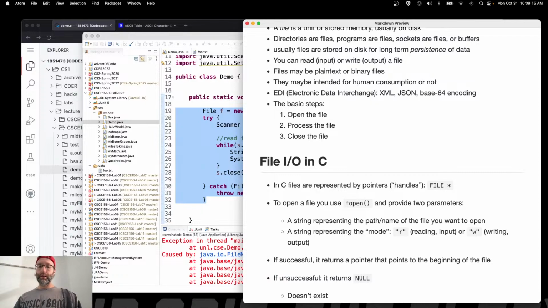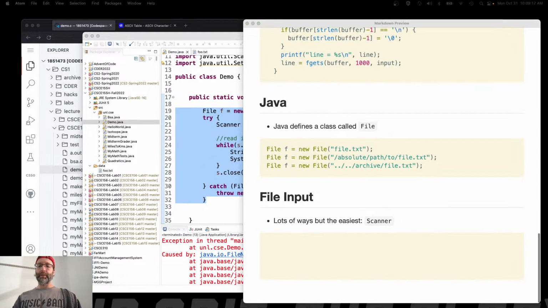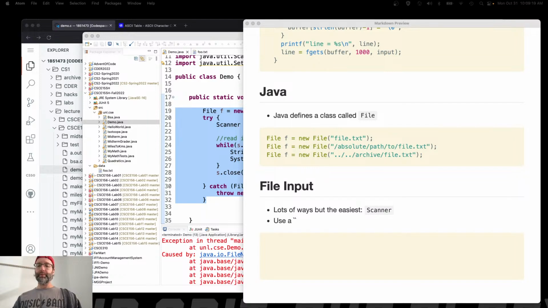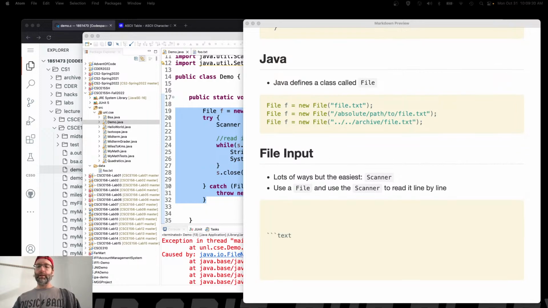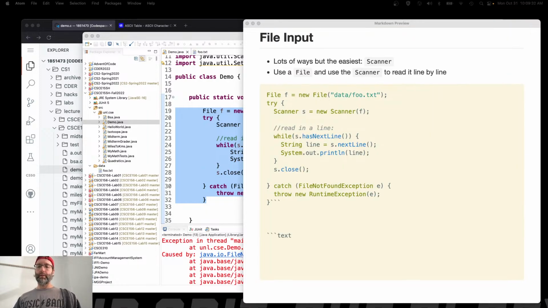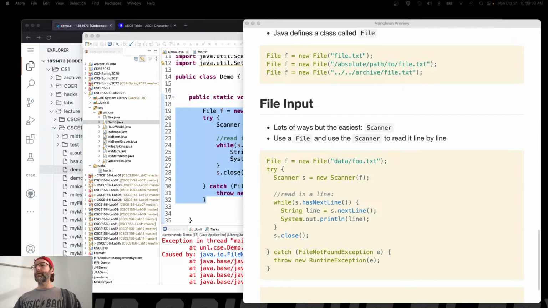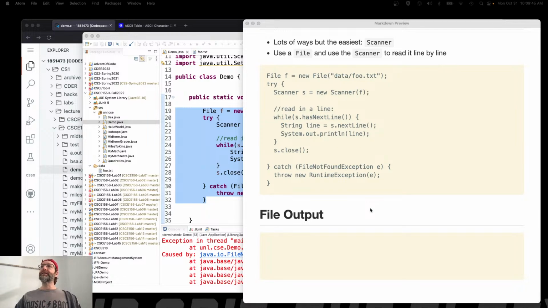All right. So file input: scanner, use a file, right? And use the scanner to read it line by line, right? Java, there. Okay. Any questions on file input? No? Then file output. Again, there are a dozen ways of doing this.